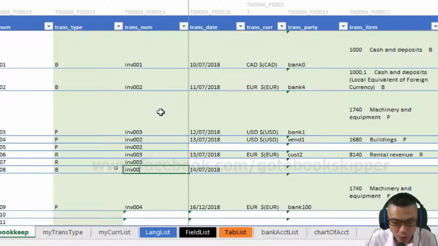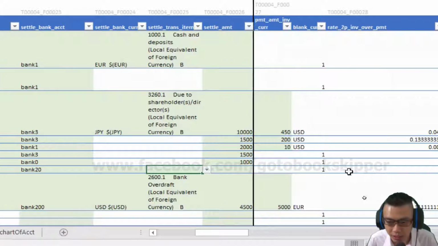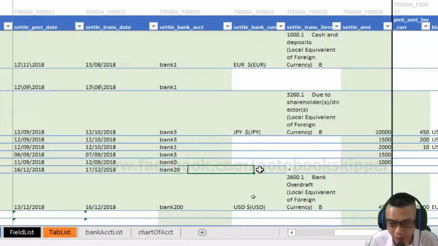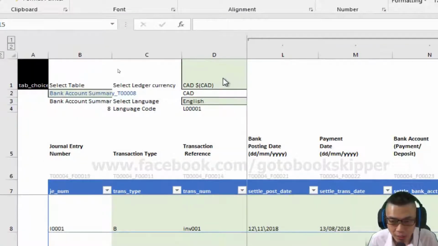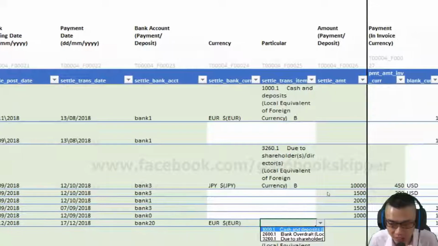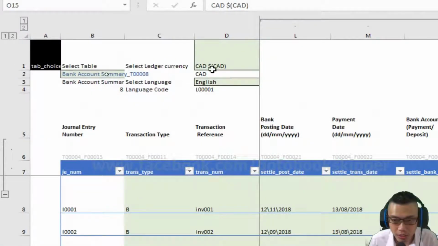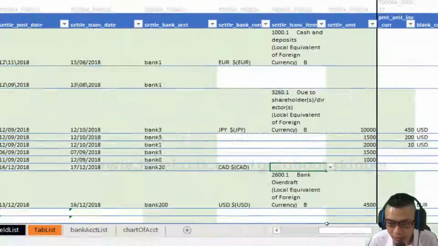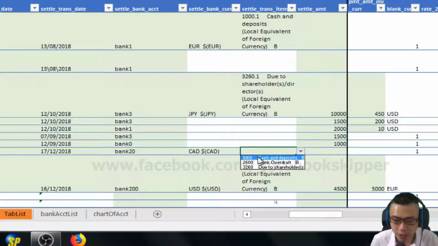INV, can I do INV 003? Yes, I can. Let me do bank 20. Oh, yeah, good, because bank 20 appears for the first time. So I have to pick the currency. Let's say if I pick euro, then I have to pick the GL account with the dot, because euro is not the same as the ledger currency, the reporting currency. So let's say if I change this one to Canadian dollar so that it is matched with the reporting currency, CAD, Canadian dollar, then for the general ledger account, I expect to get the account without a dot, okay?